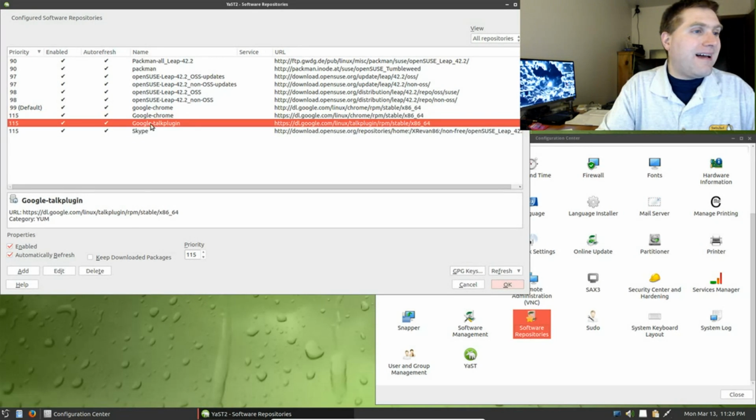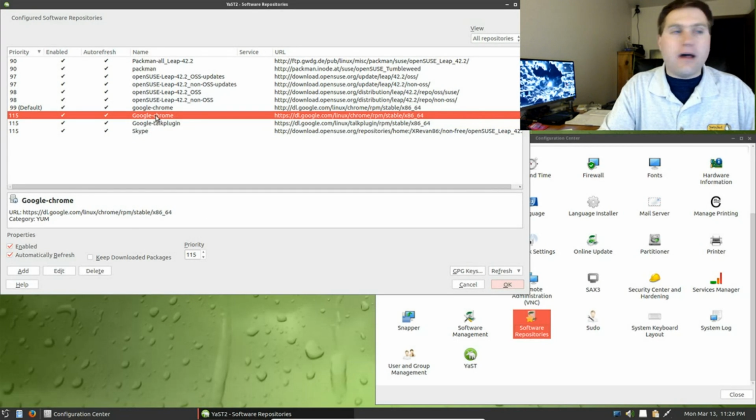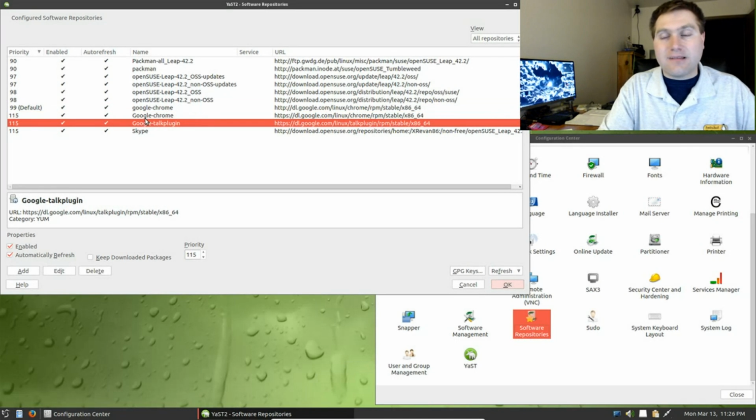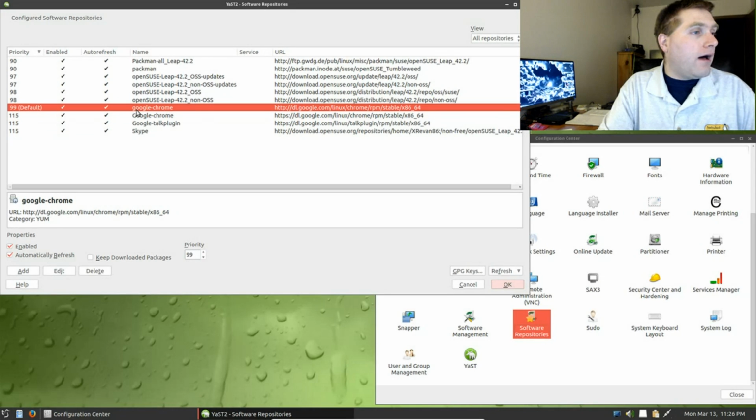Google, I would not use either of these. Although I did install Google Chrome on here, it's not a platform, it's not a system that I use at all. So I would probably take that out.